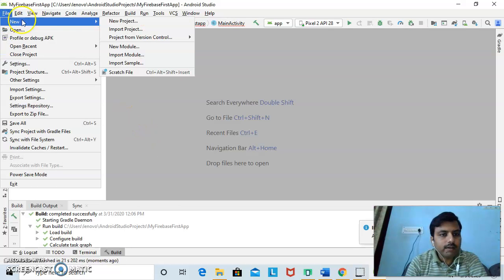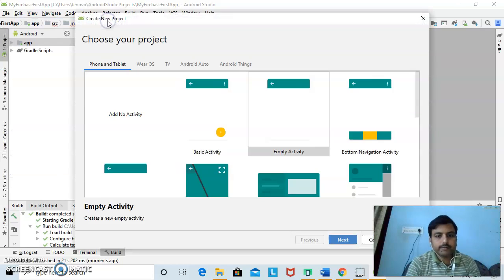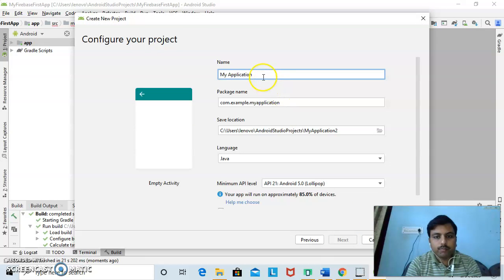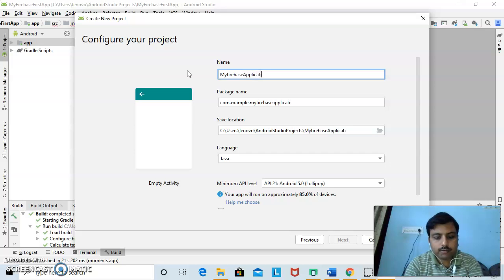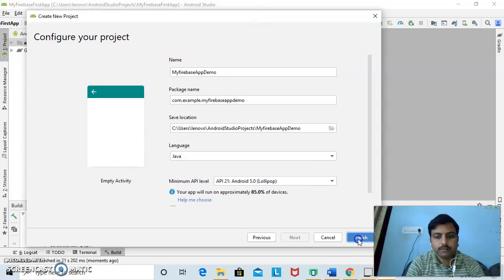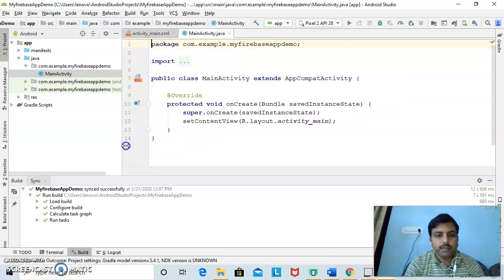Click on File, New Project, next, give the name of the project: My Firebase application, my Firebase app demo. This is our application. Click on Finish. This is our newly created project.